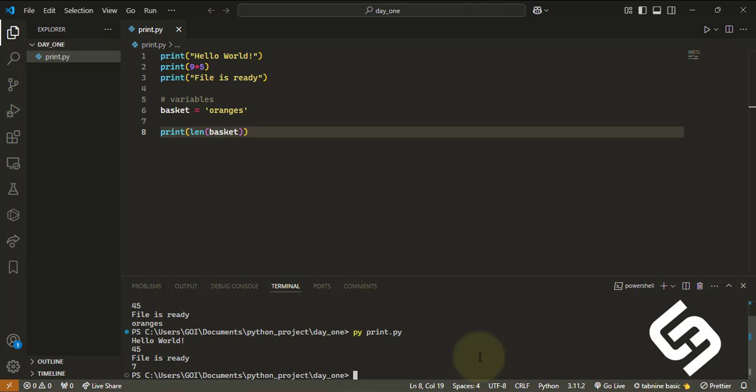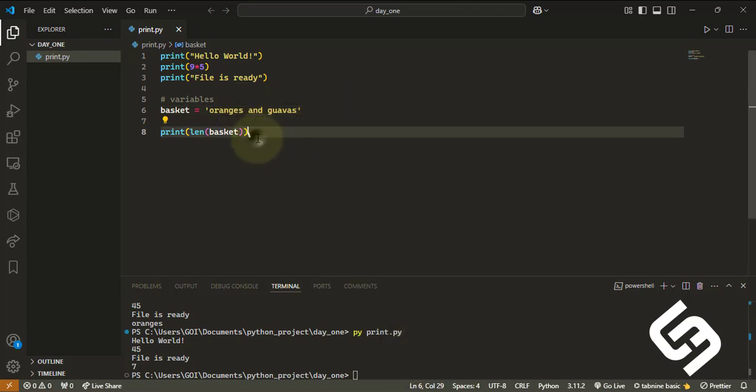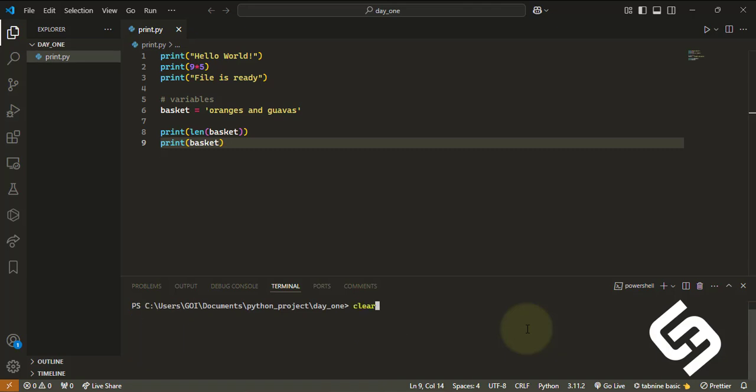So at this point, we can begin to reuse, because tomorrow this basket can change from oranges to oranges and guavas. And then let's assume we are creating a duplicate of this, and this time around we are only printing what is inside the basket. Let me clear this and run our code. You will see we have oranges and guavas. And you can do a whole lot of things with it.